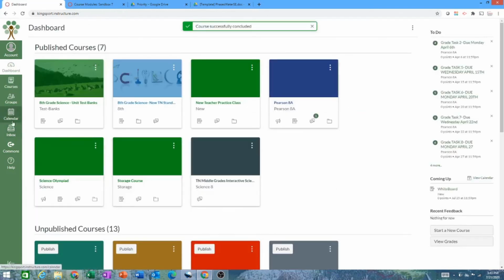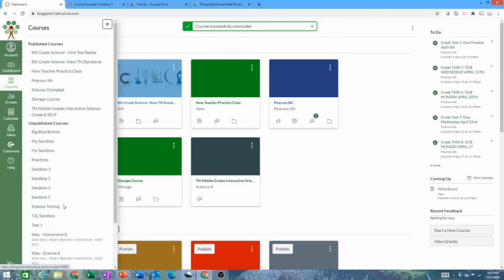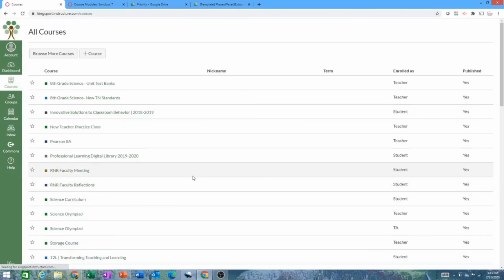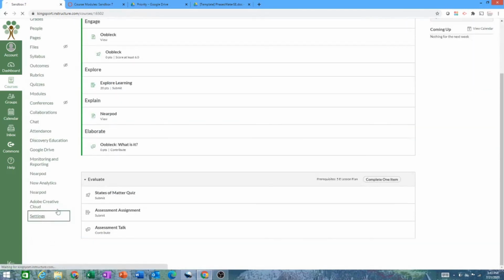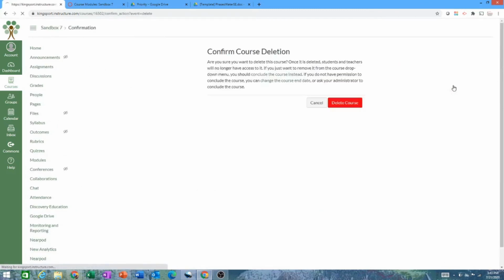If I wanted to delete the course permanently, I could go to Courses, hit All Courses, and find the courses I wanted to delete. Go to Settings again and hit Delete this course. And I'm going to let it go off into the void because we're all done learning from it for today.